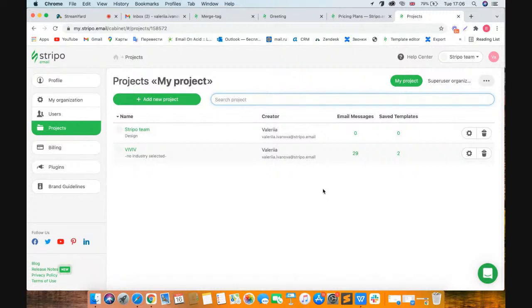So how to use and configure projects? In the projects menu, you can see a list of existing projects. I have 2 created projects. Here we can see their names, creator names, email addresses, and the number of current email messages and templates in the project separately. So let's create a new project and customize it together.